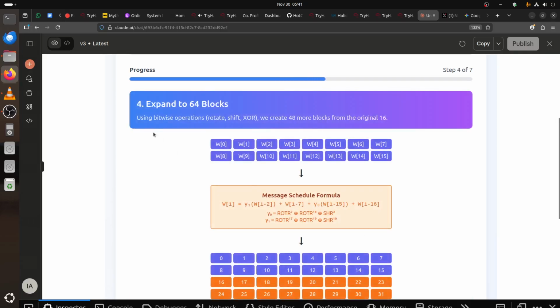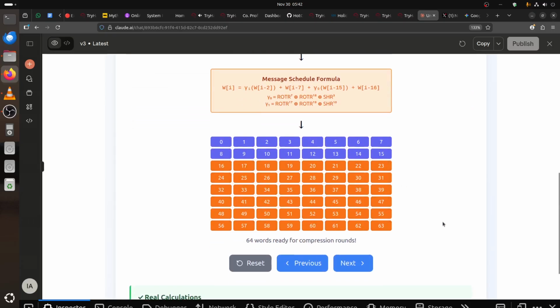The next one is expand to 64 blocks using bitwise operation rotate shift XOR. We create 48 more blocks from the original 16. And then you have all these mathematics in the back end, and then that's our blocks. That's 64 words ready for compression round.